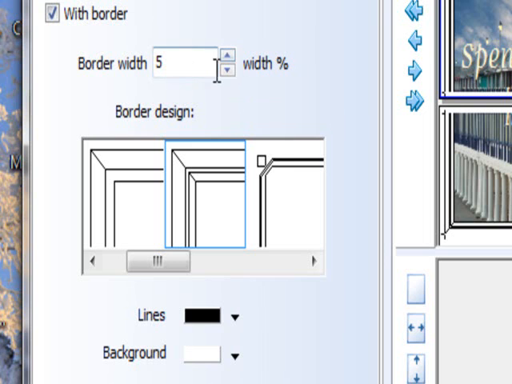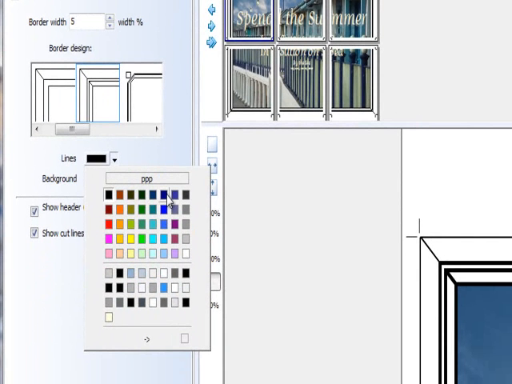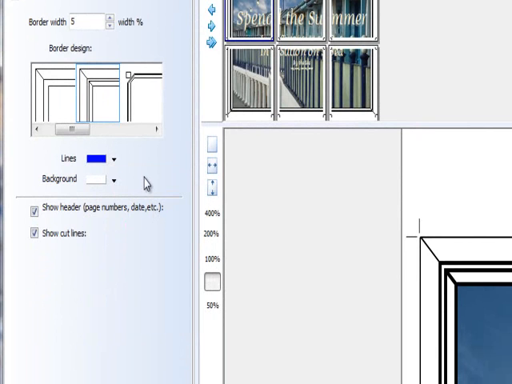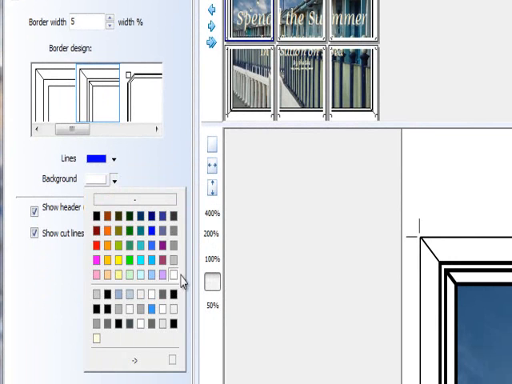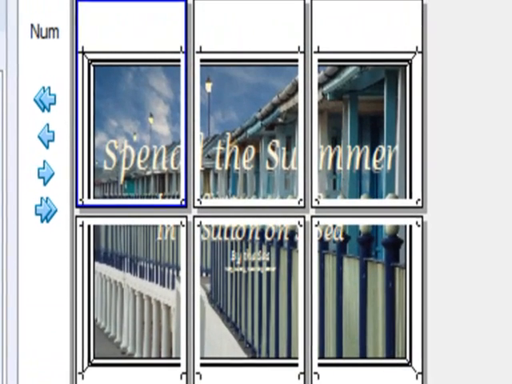So we'll just leave it as default, which I believe is 5. Lines, background, let's have some lines. Let's change the lines to be blue lines, because it's a very blue picture. There we are. And the background, probably white. Even a bit of grey, perhaps. How does that look? That doesn't look too bad. We'll leave it at that.